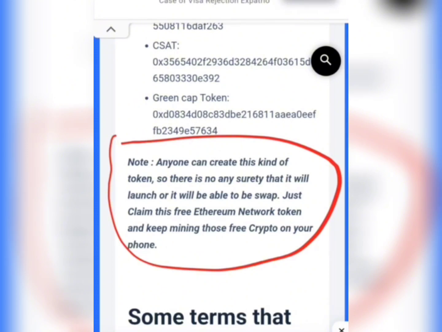So this is how to claim this token and also get to swap to free USDT for yourself.